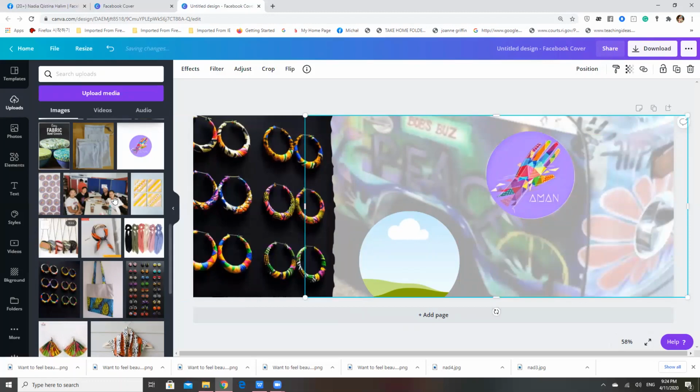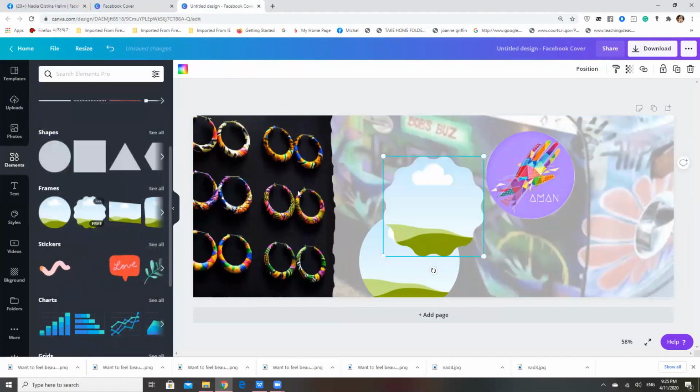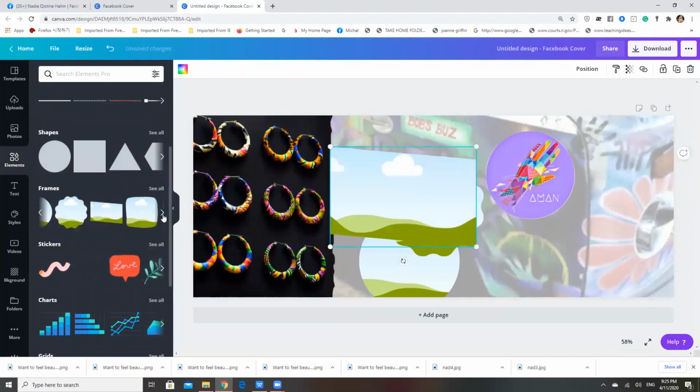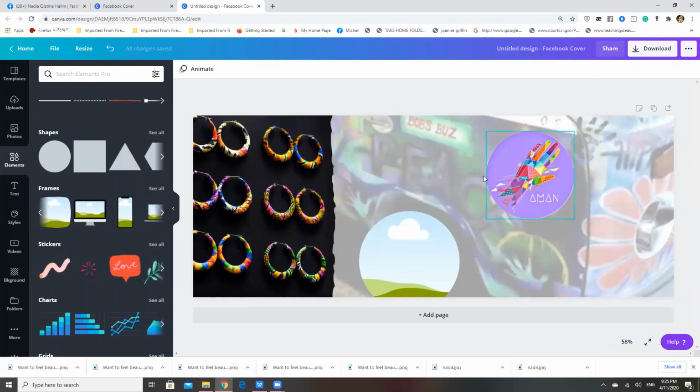So you can use all different sorts of frames from here. You can use a frame like that, or a frame like that. And there are even frames that look like your computer or mobile phone. It's really, really easy to do this design over here. So that's another element. And my basic design is pretty much ready.